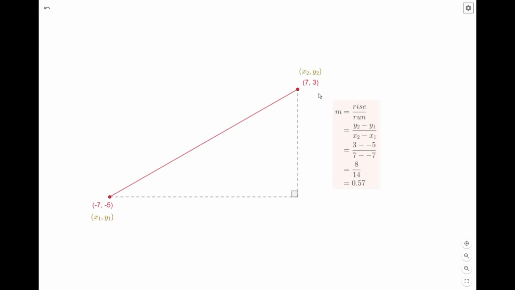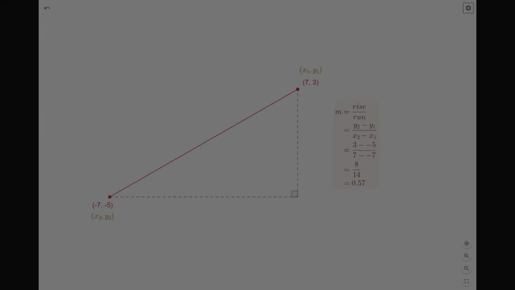The point that I want to make in this video is that it doesn't matter which point is the first point, which point is the second point. So this point could be x2, y2, and that point could be x1, y1. And it wouldn't matter, it should give us the same gradient. So let's take a note that this is 0.57, and now I'm going to change the numbers so that it reflects the new x1, y1, x2, y2.